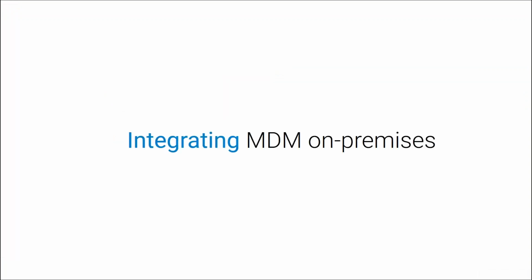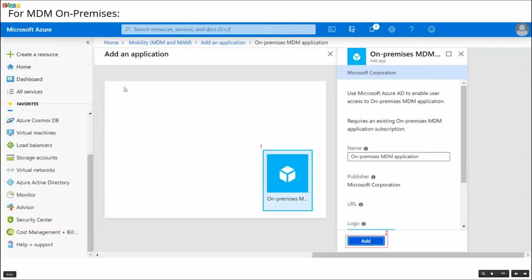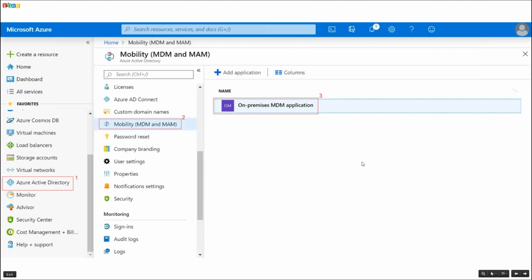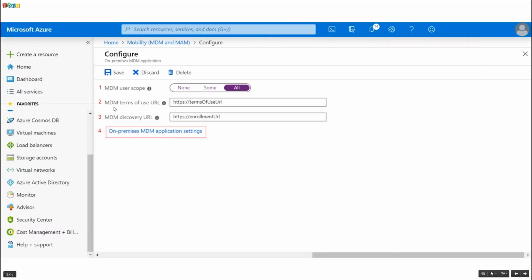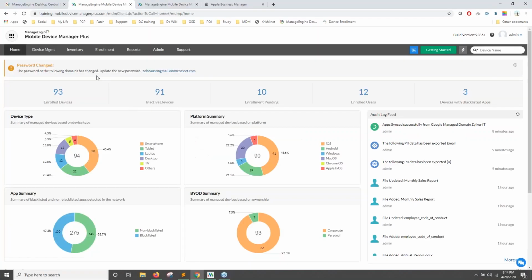So first, let me show you how you can integrate your on-premise MDM. You can click on the on-premise MDM application. You can also update your MDM server name as per your need. After adding this information, you have to fill in the MDM terms of use URL in case you have one, or you can also use our default terms of use document, which is available under Enrollment.